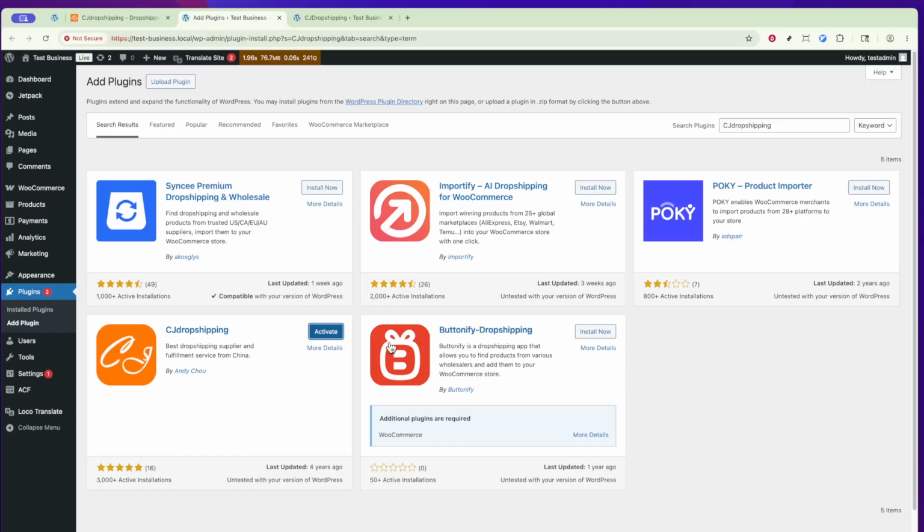Once the plugin is installed, it's time to authorize your WooCommerce store with CJ Dropshipping. Log into your CJ Dropshipping account and navigate to the Add Store section. Select WooCommerce as your store type and enter your store URL. After you've entered your store details, you'll be prompted to approve the authorization request. Follow the on-screen instructions, and once the authorization process is complete, your WooCommerce store is officially connected to CJ Dropshipping.